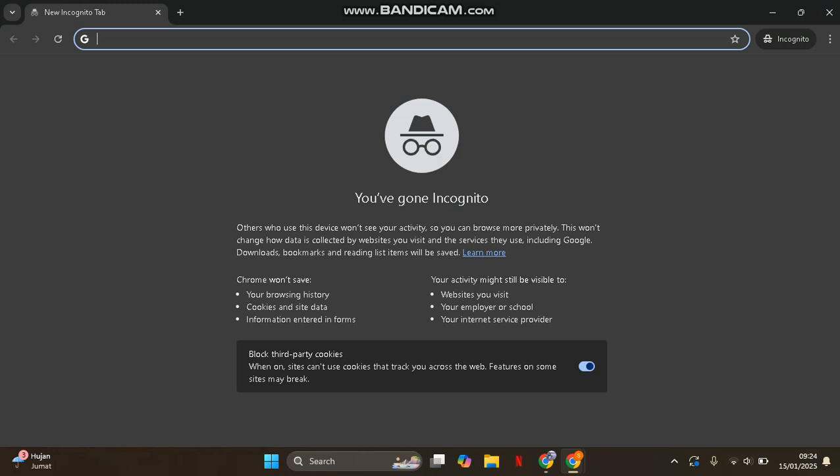So what incognito does is that it doesn't save your browsing history, like I said before, cookies, site data, and form inputs, and the downloads and bookmarks are saved to your device.